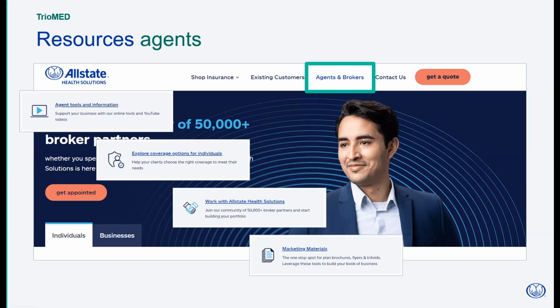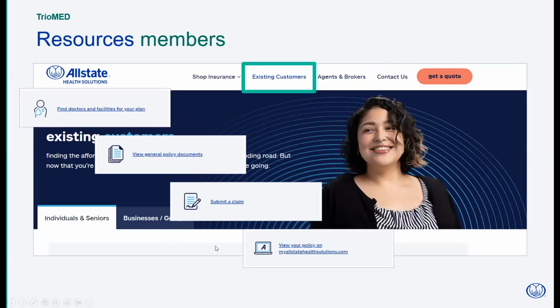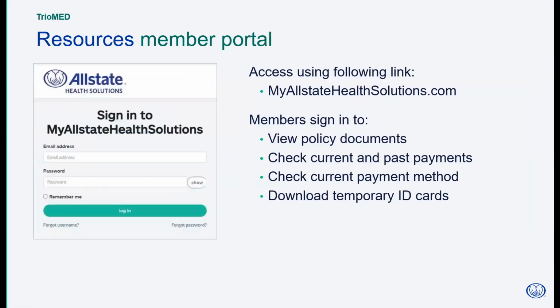And if you want to look at YouTube videos on this product or any other product, you can go to the YouTube videos that are available through this area here. If you select this and then go to YouTube videos. For your members, they also are able to go to this website, and here they can find doctors, they can get general questions answered, they can also submit claims, and then it's also the access point to my Allstate Health Solutions.com, which is where they can do many things.